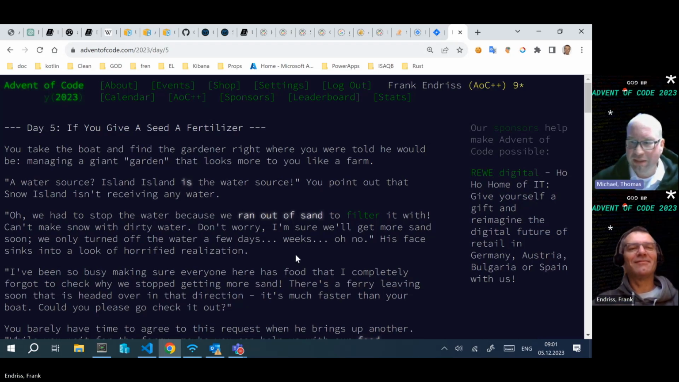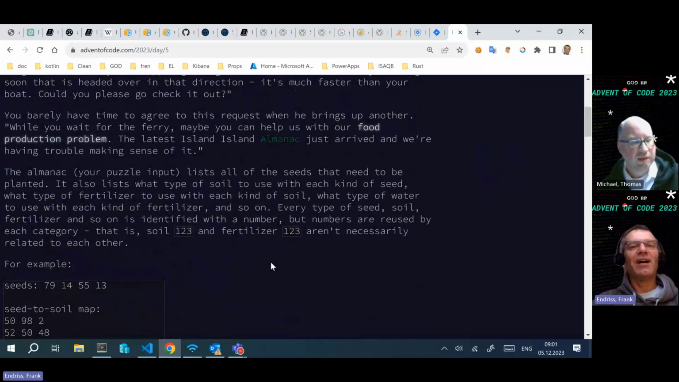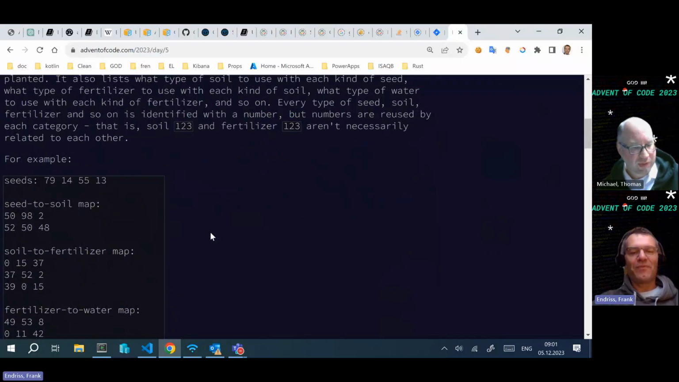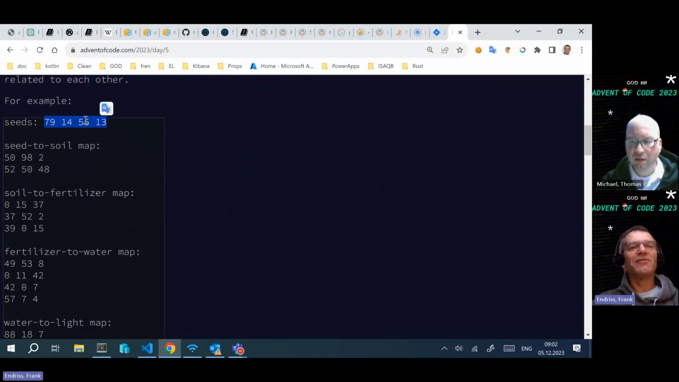Frank, can you explain to us the riddle for today? Yeah, today I will try to explain. So in today's riddle, we have to do with mappings. In this text, we get an initial list of numbers, and then we have to map this list of numbers to a new list of numbers where each single number is mapped by a special rule. And these rules are described in this input file.